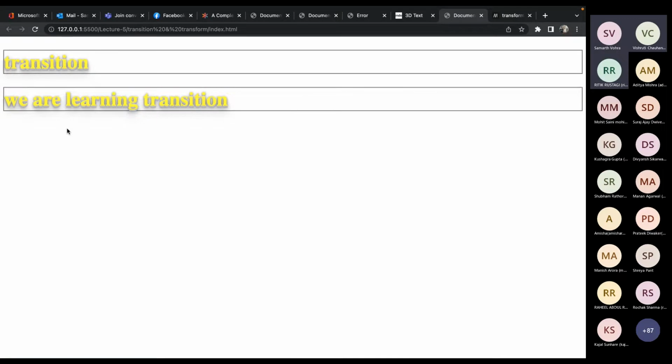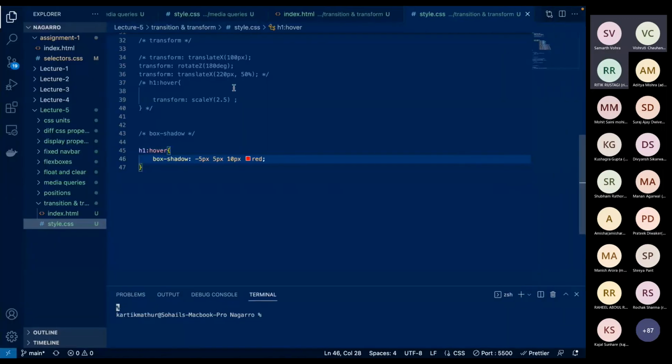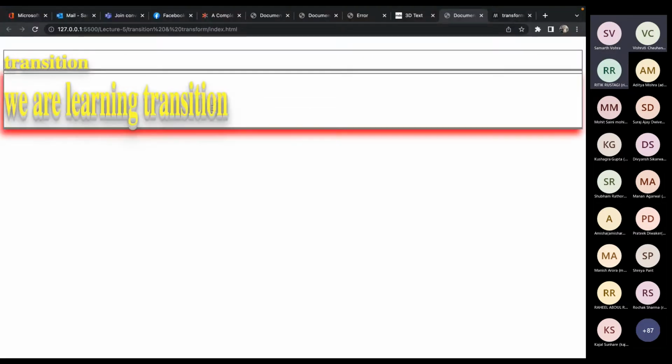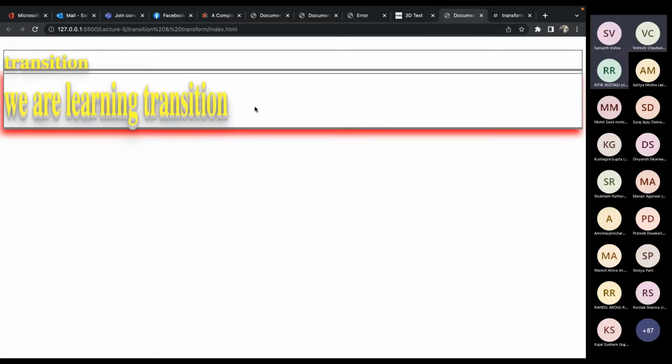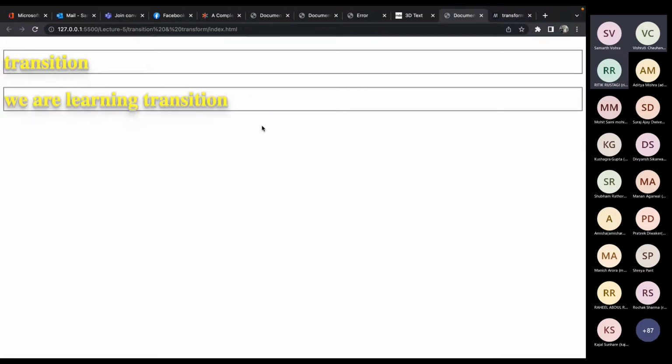Now, if I want to increase the size here, what I'll do, I'll simply transform the scale here. I'll simply copy here. And let's see, transform the scale by 2.5. Let's see what happens. It is expanding as well as showing the box shadow at the same time, right? So this was all about text shadow as well as the cards, right?